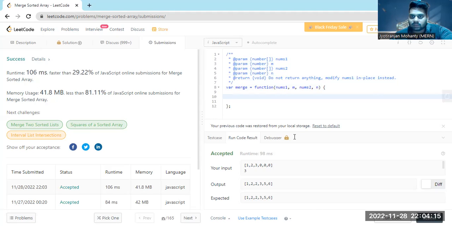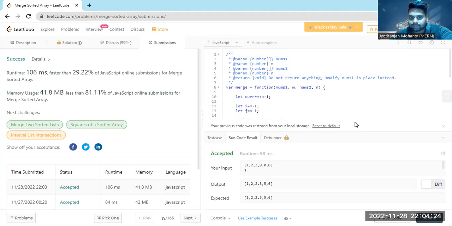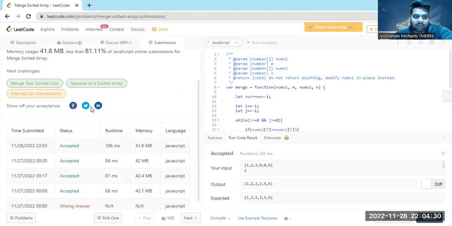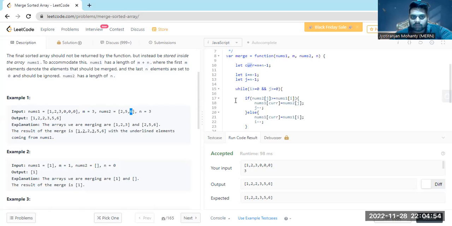So I need to paste it here and show you how it's working. It's also a similar kind of thing, but a little bit will be different. So here I take a current value. My current should be m plus n minus one, the whole length of the answer array, including all the elements of my first array m and n. i should be from the last index, and j should be from the last index, so I'm taking m minus 1 and n minus 1, and it will keep going till 0.